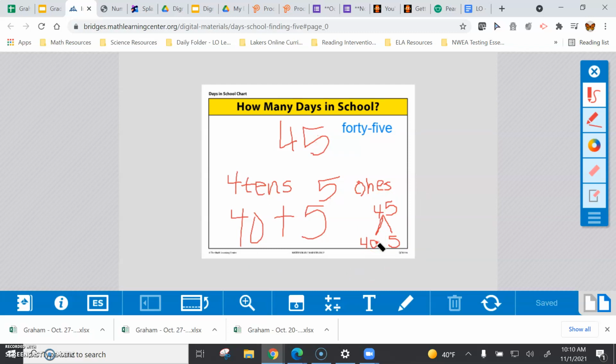Can you think of a different way to make 45? You can stop the video now and pause it for a moment and write down a different way to make 45 and hurry back. We have more to do. Thanks.